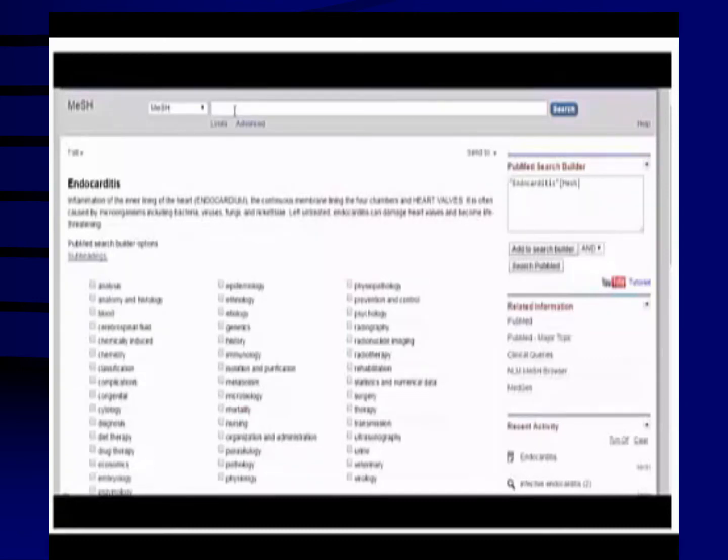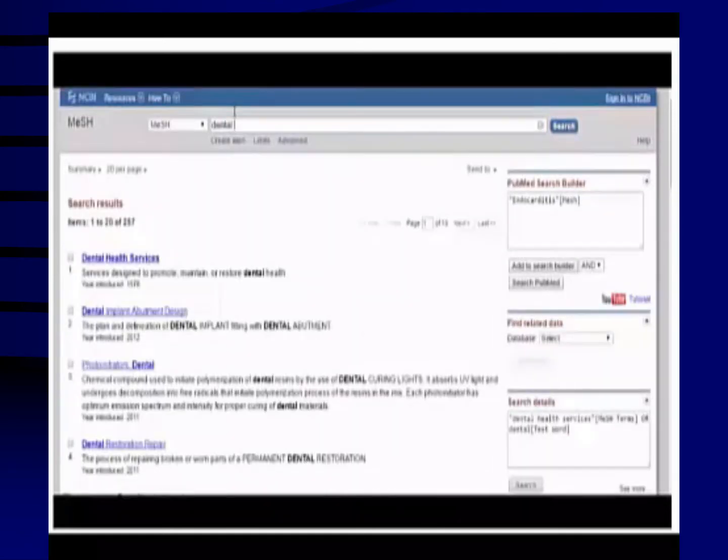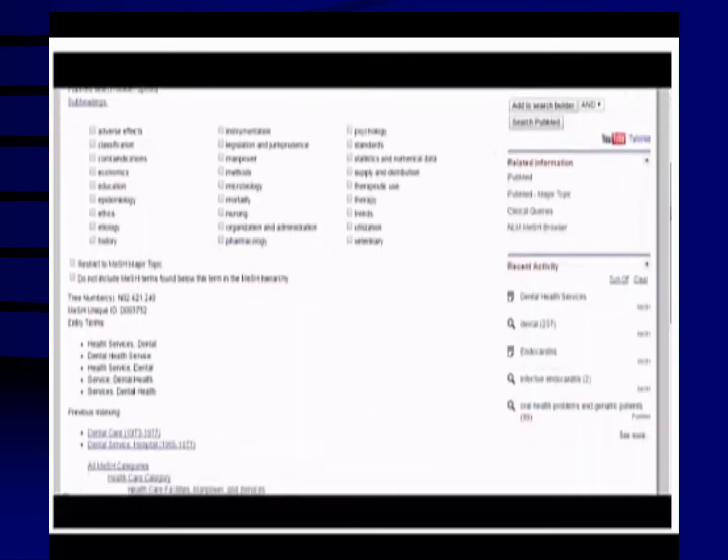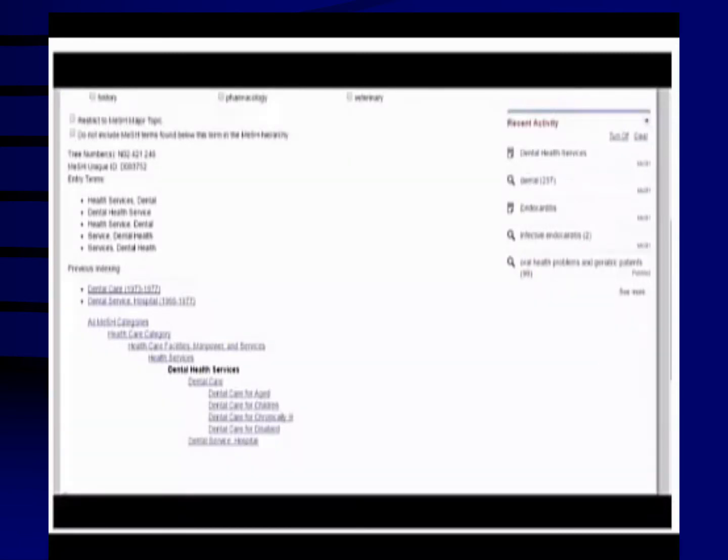So now I want to go to this other concept of my search, which is dental. Now this is a pretty non-specific keyword, so it's not really a surprise that I'm getting 257 results. However, the one that I'm interested in is actually the first one, which is dental health services. And again, I have the definition, I have these subheadings, which if you remember back to our previous MeSH entry, this list probably looks a little bit different. So every MeSH term doesn't necessarily have every subheading assigned to it. Again, I have these entry terms, and if I continue to scroll down, again, I see that hierarchy.